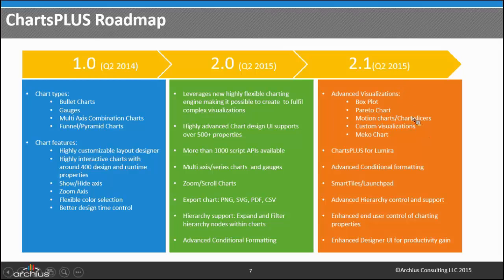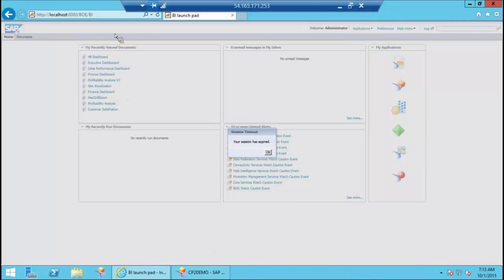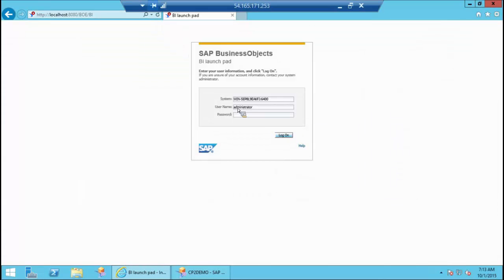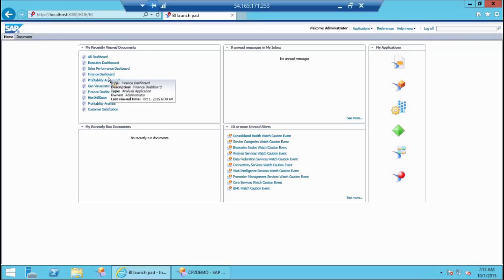And this is a roadmap for 2.1, which we are planning to release actually in Q4 time frame. So we'll be looking at more charts, probably looking at coming up with the ChartsPLUS for Lumira. It is also based on the platform deployment of Lumira extensions. So what I'll do is I'll go to a demo of ChartsPLUS now. Like I said, from a SDK standpoint, it's tightly integrated into Design Studio and the Business Objects platform.